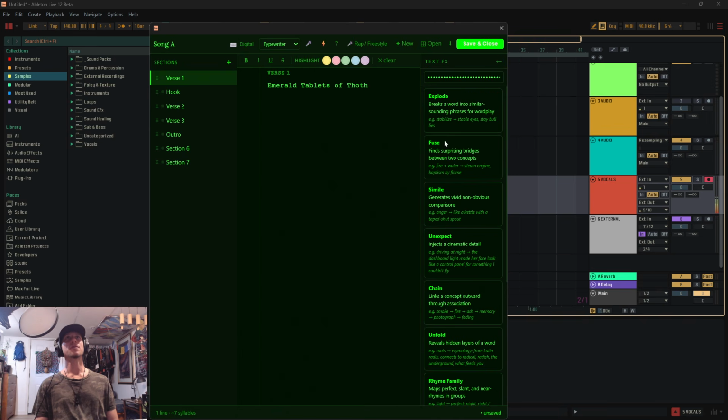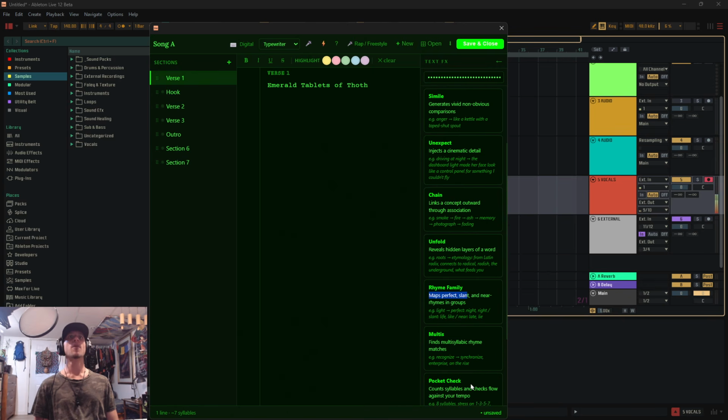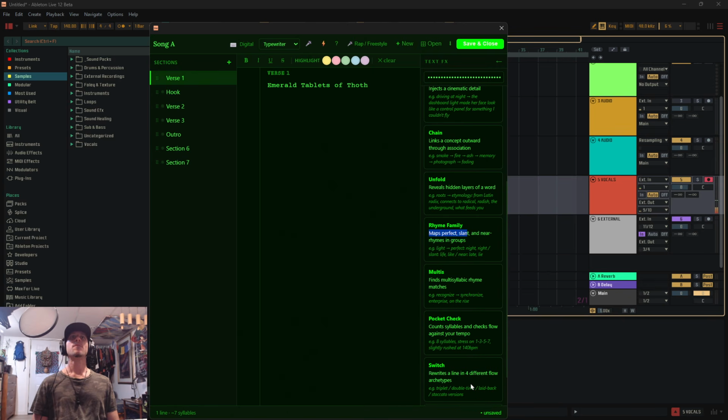This gives you all the descriptions of what they do. Explode breaks a word into similar sounding phrases of wordplay. Fuse finds surprising bridges between two concepts. Simile generates vivid, non-obvious comparisons. Unexpect injects a cinematic detail. Chain links a concept outward through association. Unfold reveals hidden layers of a word. Rhyme family maps perfect, slant and near rhymes in groups.